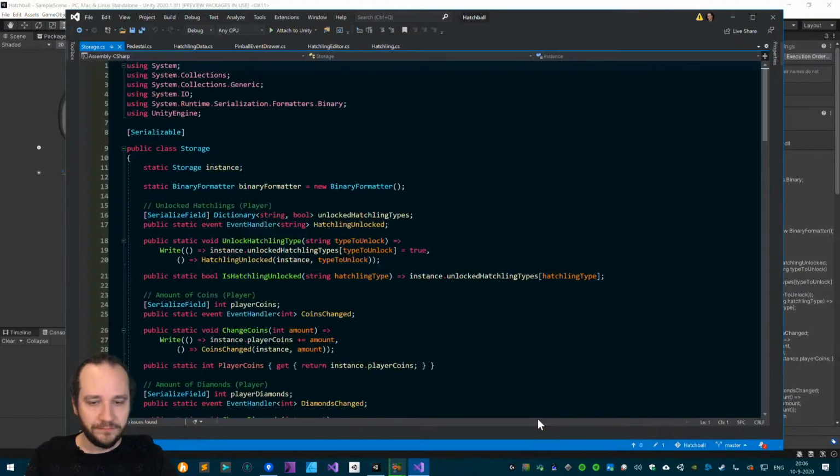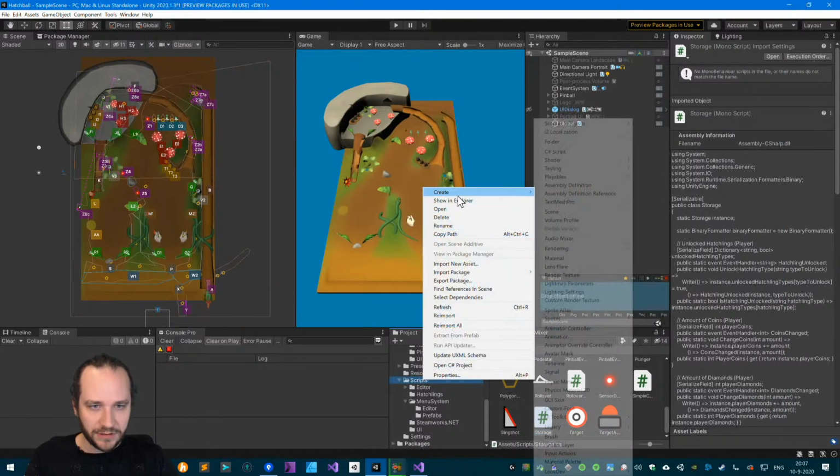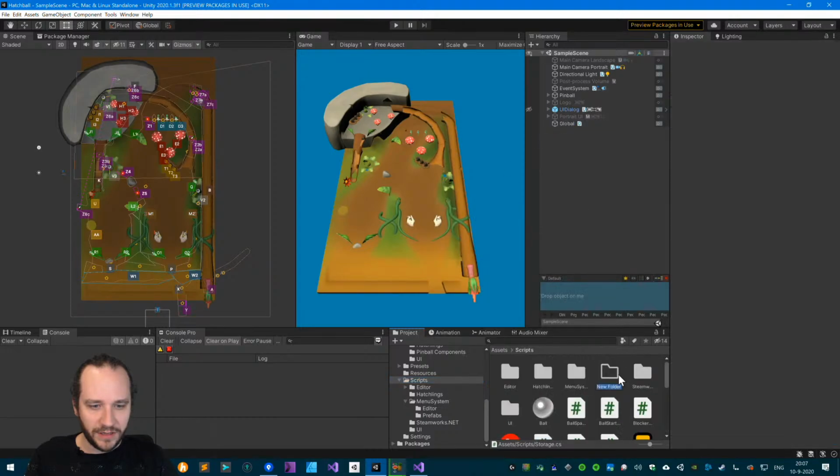Storage. I should actually organize the scripts a little bit more. So create folder, and that will be pinball mechanics, which is where a lot of these scripts should go, in fact.